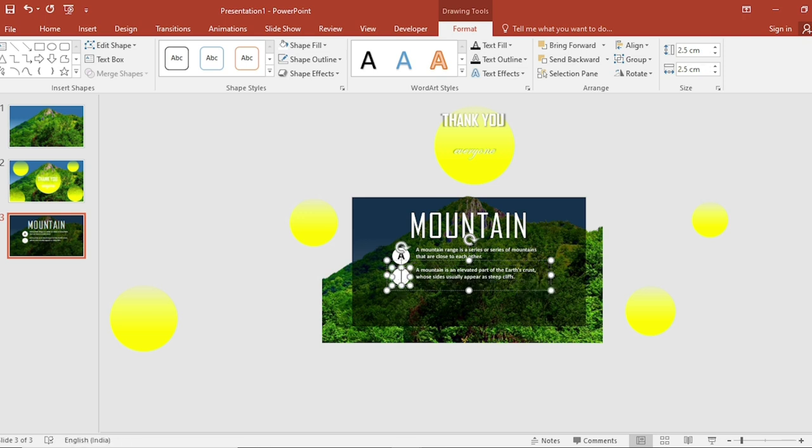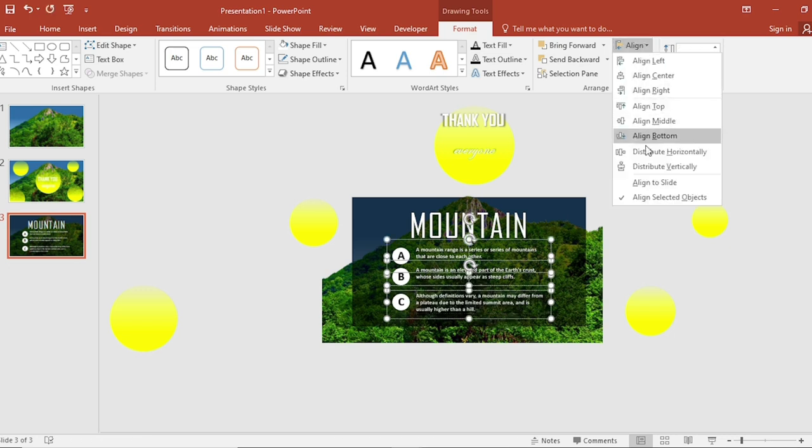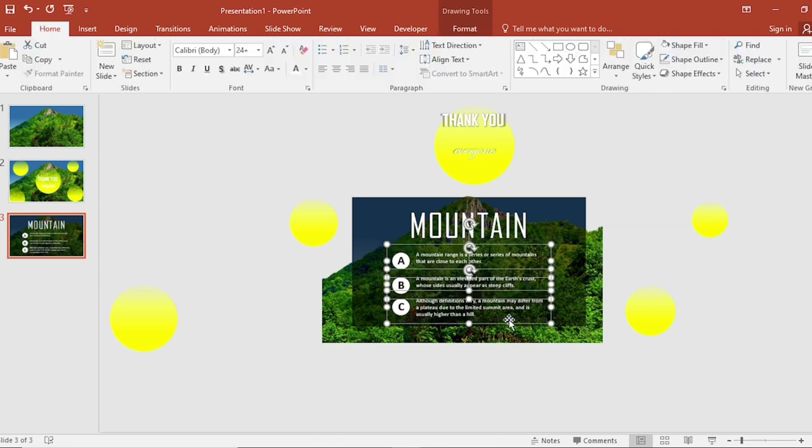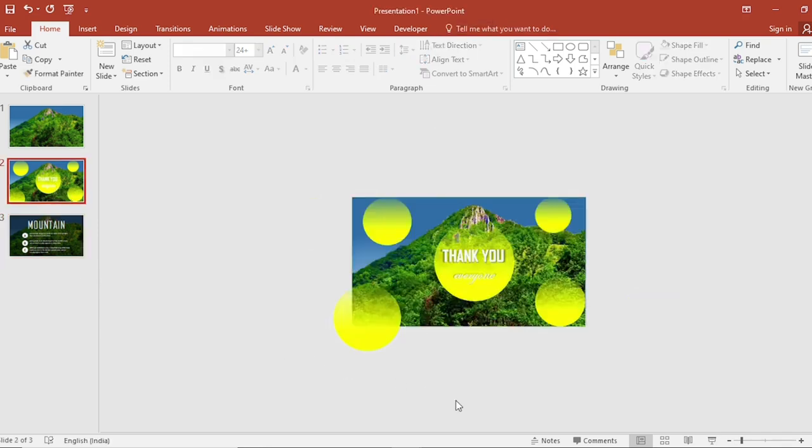Remove A, insert B. Press Ctrl Shift and drag down. Remove B, insert C and add new information here. Select all groups and select Distribute Vertically from Align. Select all and copy with Ctrl C, then go to the second slide and paste.